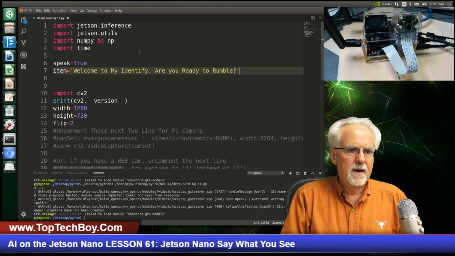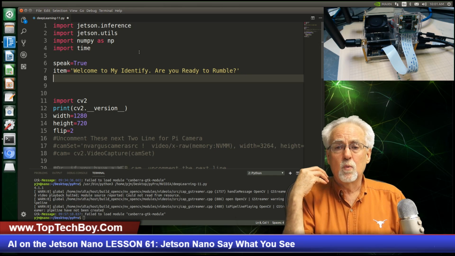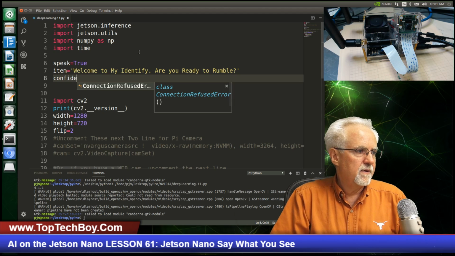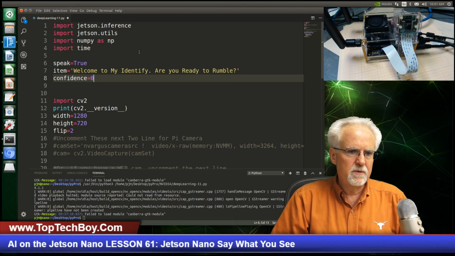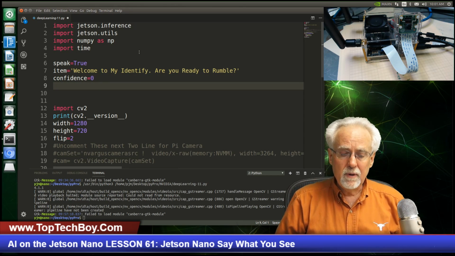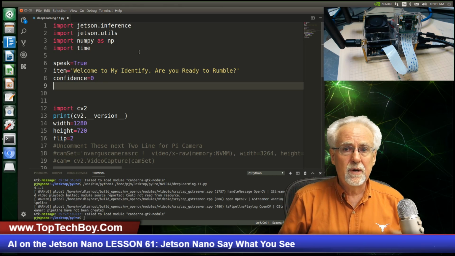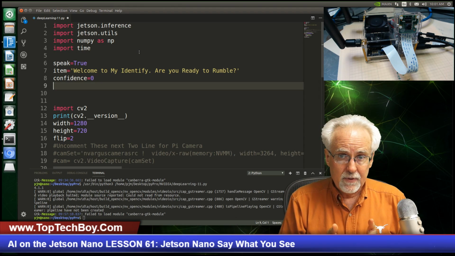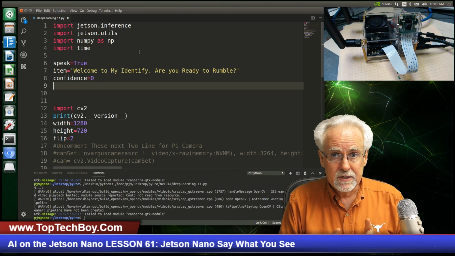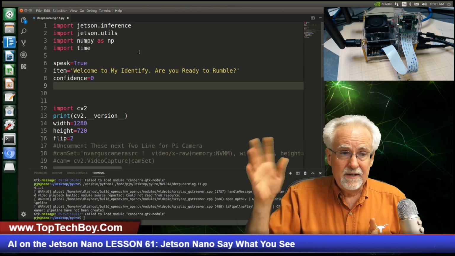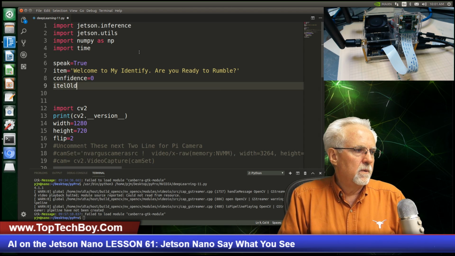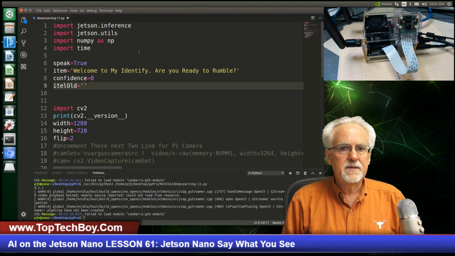Now a couple of other things. Remember, we're only going to speak if we're confident of what we're speaking. So the first time through, we need to give it a value. We'll set that variable up: confidence is 0, because we haven't found anything yet. And also, remember how we don't want it to say pill bottle, pill bottle, pill bottle. We have to keep track of not just the item that we're looking at now, but what the item was last time through the loop. So we need another variable, which is item old, and that's just going to start out as nothing.